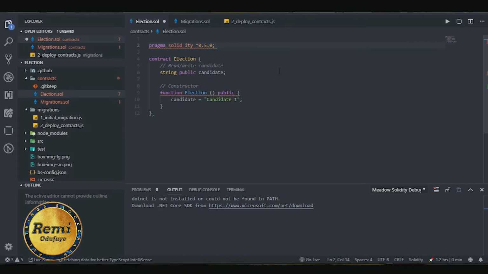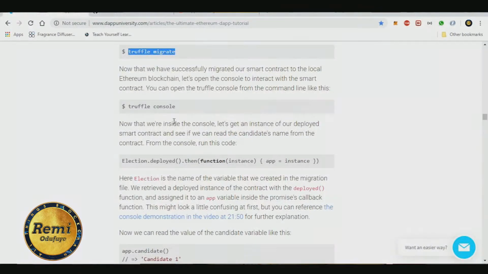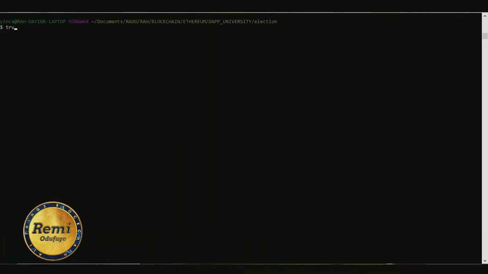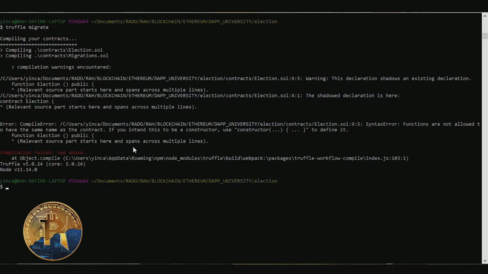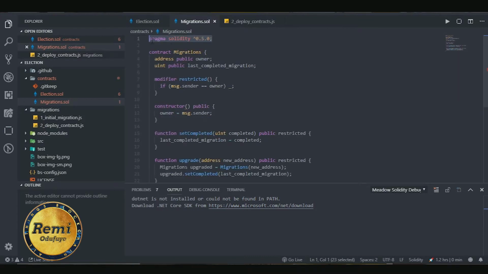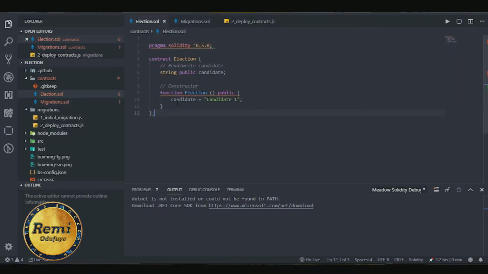Okay, so that's done. Now let's run this again. So we're going to run the truffle migrate once again. We're going to say truffle migrate. Now let's push this one. What's the error? This shadows an existing declaration. Let's look at that. So we have election. No, that will be election.sol.